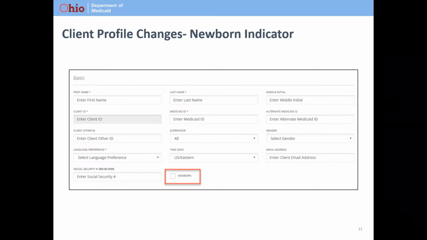Please note, however, that the mother's Medicaid ID should not be used if the newborn does not yet have a Medicaid ID. All right, so just because the Medicaid ID field is required, please don't feel that you have to put something in there. If the newborn themselves don't have one, just check this box and that requirement will temporarily go away. When the newborn does receive their Medicaid ID, you would just come back into the client profile, uncheck the newborn box, and the Medicaid ID field would become available for you at that time.